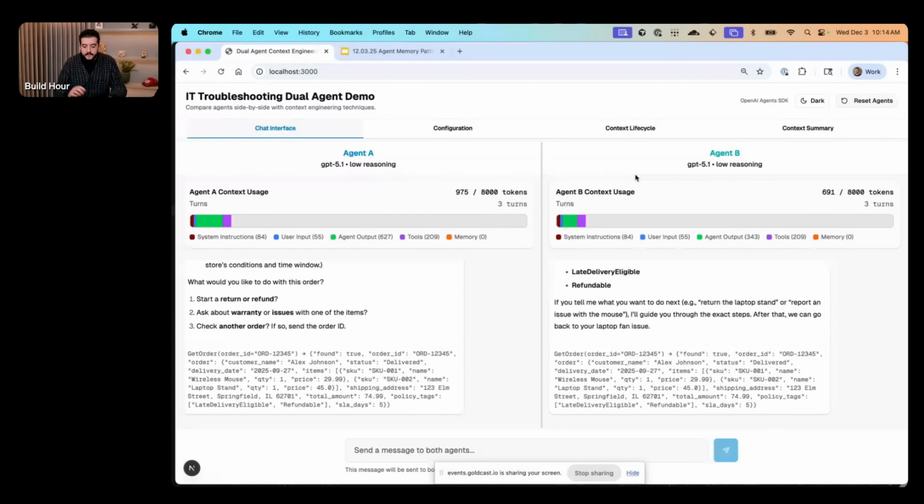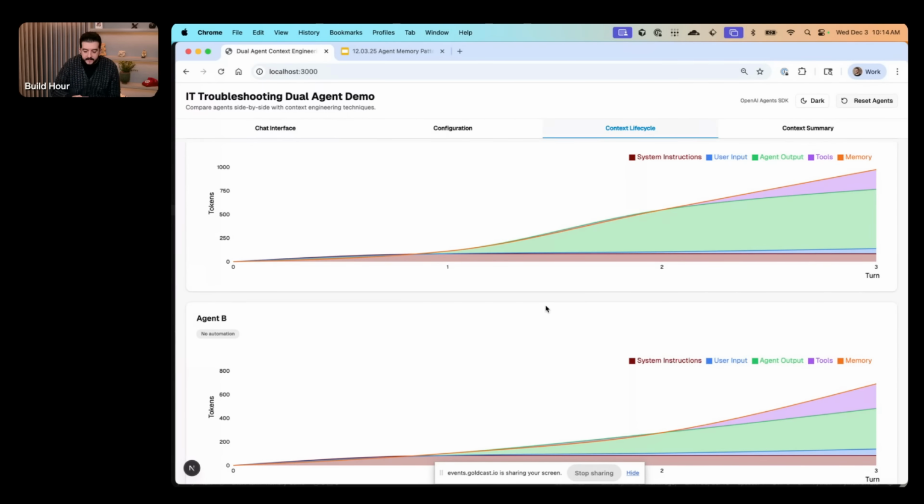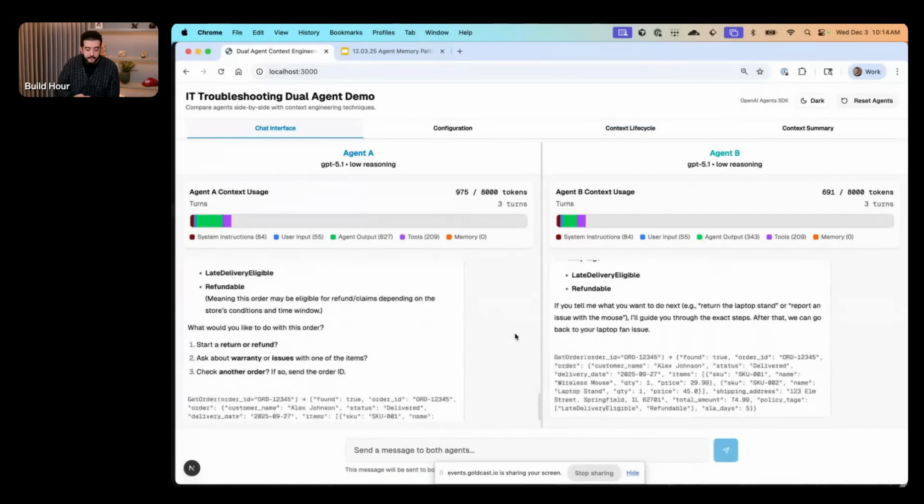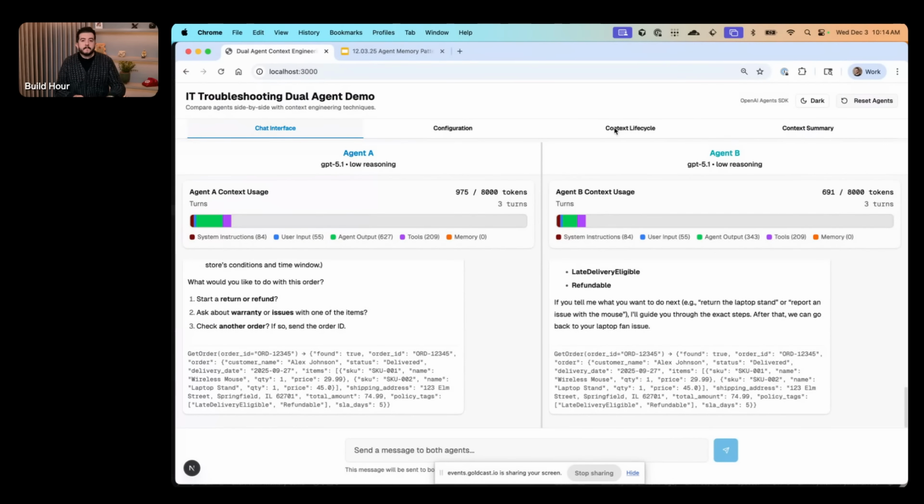So as you see, over time it will be accumulating different tokens and different types of tokens here. And in the context lifecycle, I'm visualizing what is happening under the hood across multiple turns. So here you see that I have 84 tokens of system instructions. My user input is increasing slowly, but the core component here is agent output that will be generated by a model. Cool. So this is a typical real-world scenario.